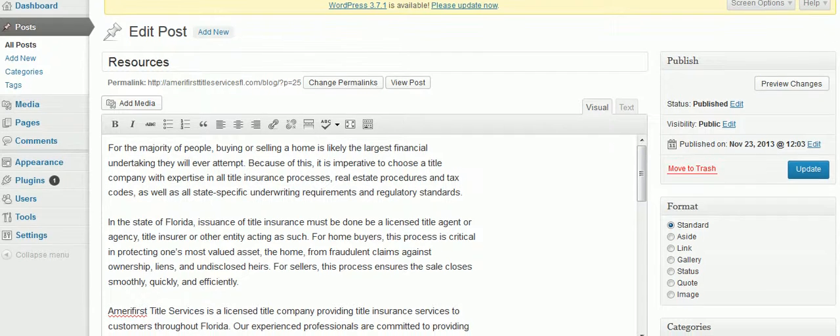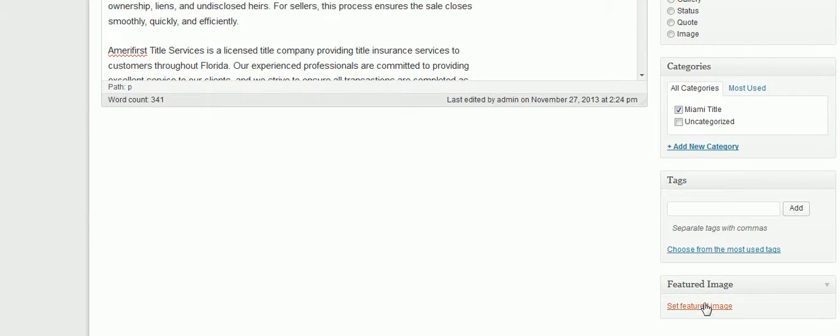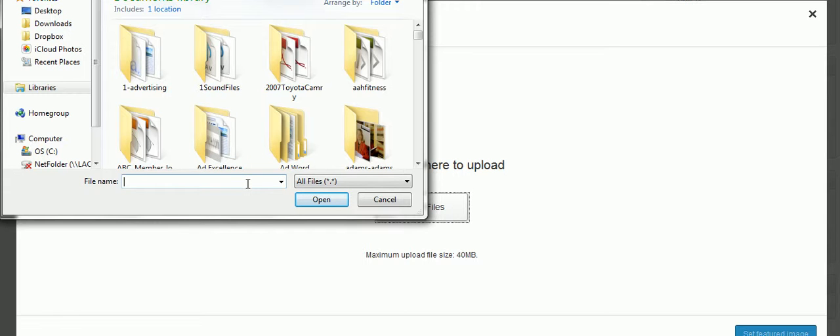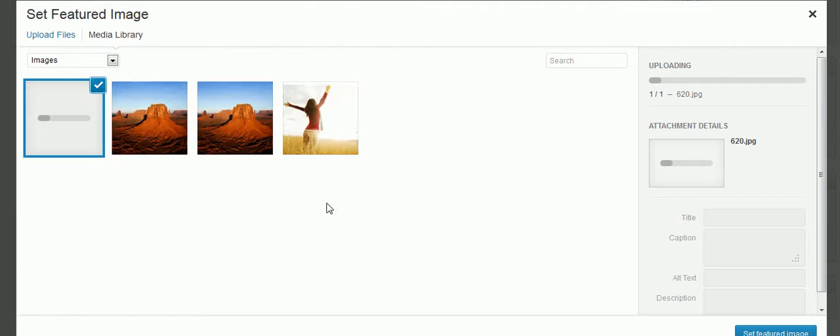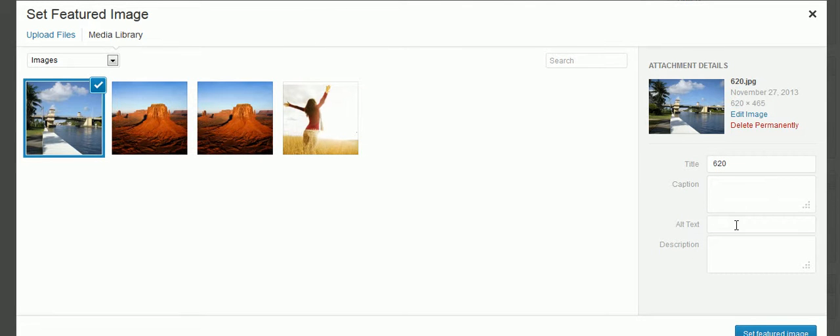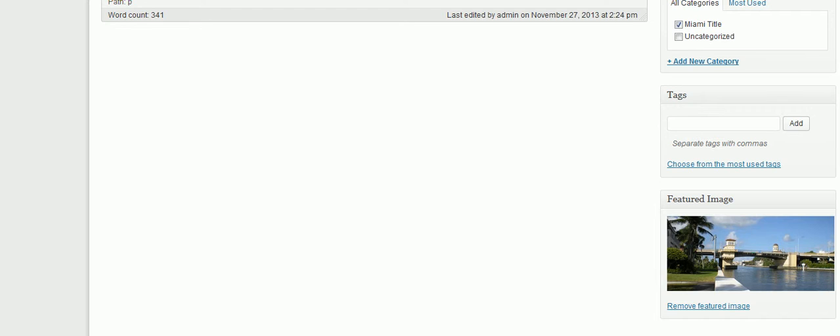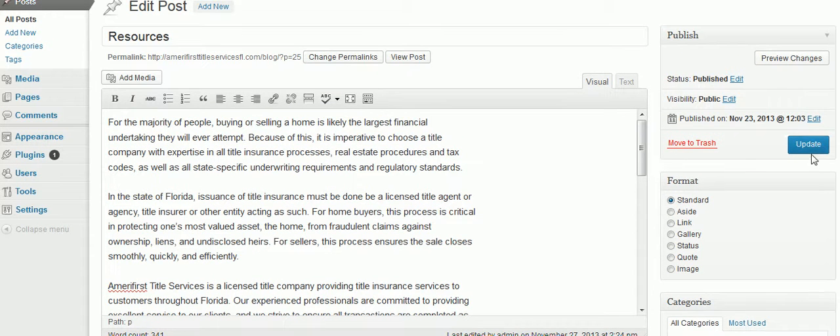We also have a place where we can set a featured image. So here, if I go to set a featured image, I can upload a file, and I have one that I resized to be 620 pixels wide. So I'm uploading that, and then I'll put that in here. I'll click set featured image, and now that's the featured image for the page. And then I click update to save that.